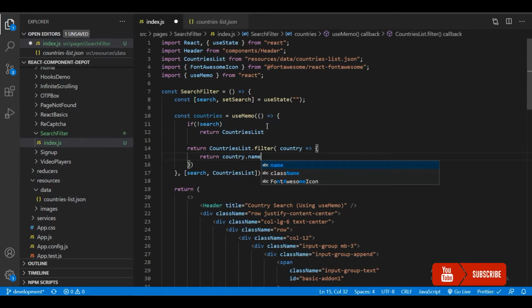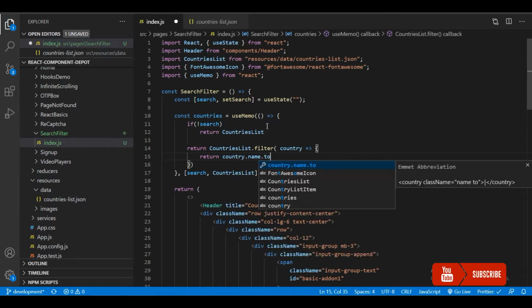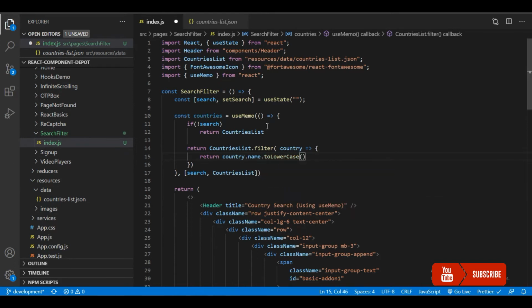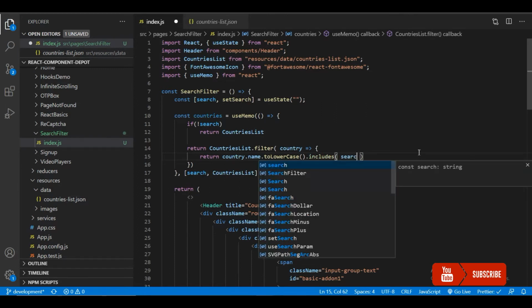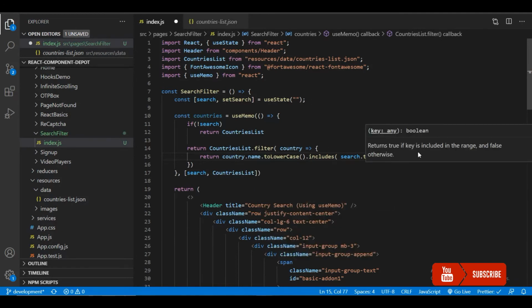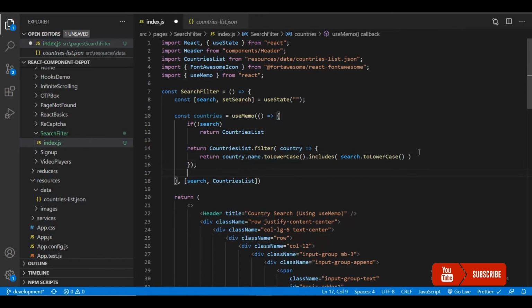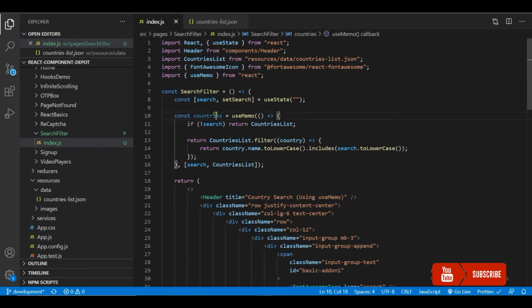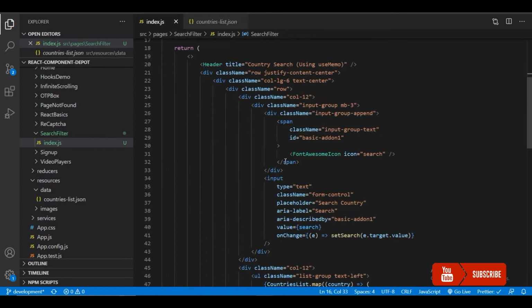To make it case insensitive, I'm going to convert this to toLowerCase. If you don't include this step, then this will act as a case sensitive search. By adding toLowerCase to the country name and the search string, it becomes case insensitive. So I'm going to check if it includes the search string, search.toLowerCase. So this is how this search will happen. So it will return the countries. So whenever search or country list changes, this thing will compute.